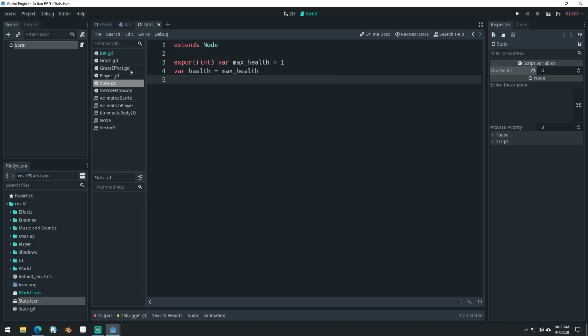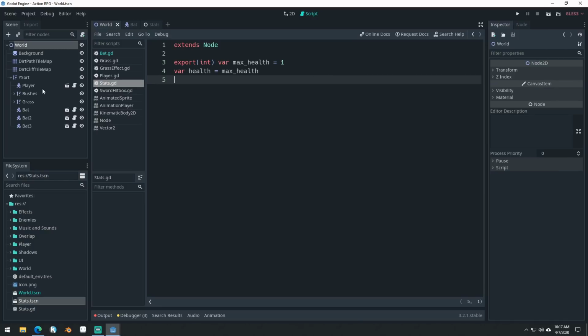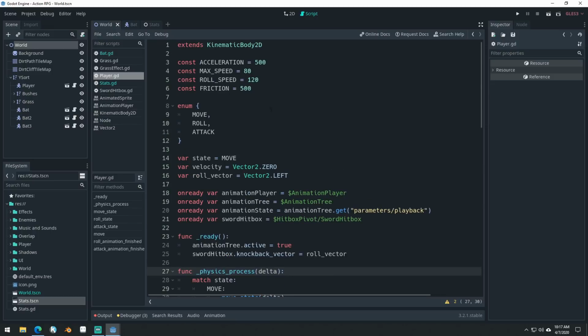to manage your game. So if we come into our player again, remember our player, instead of having these constants up here, we could make them all exported variables. So export var, and we could make them all exported. You can't do exported constants, I don't think.